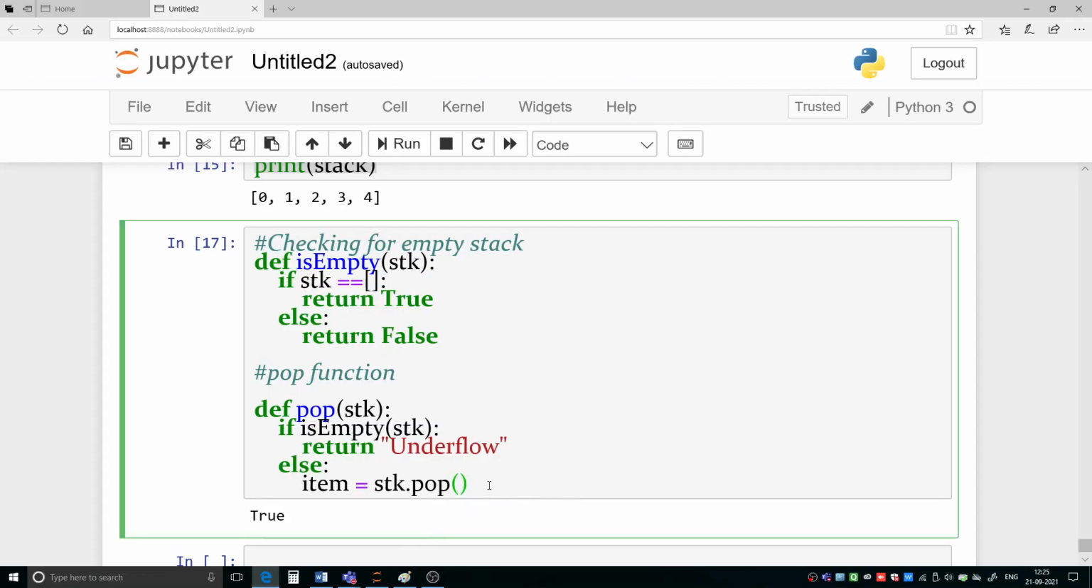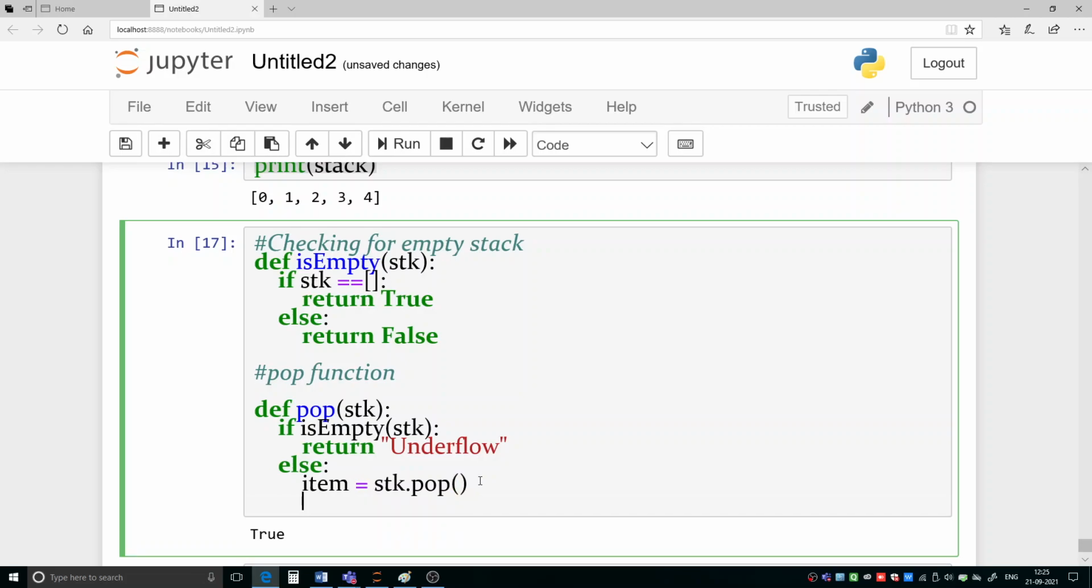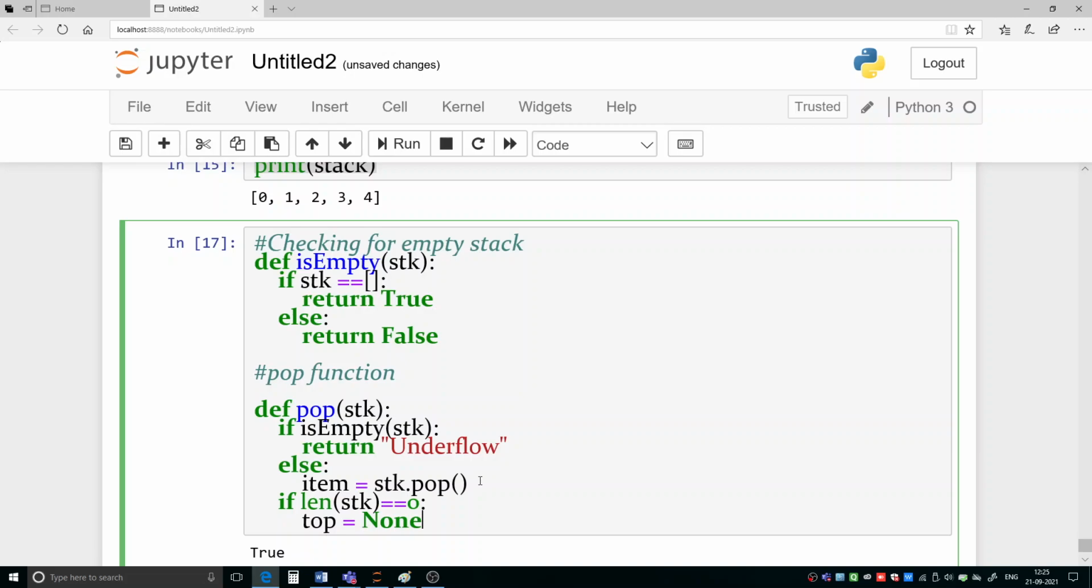So here we have done this one. We have popped the element. Now we have to check. You can write here also: if len(stk) equal to 0, then because no element is there, in that case top should be pointing to None. So top should be equal to None.